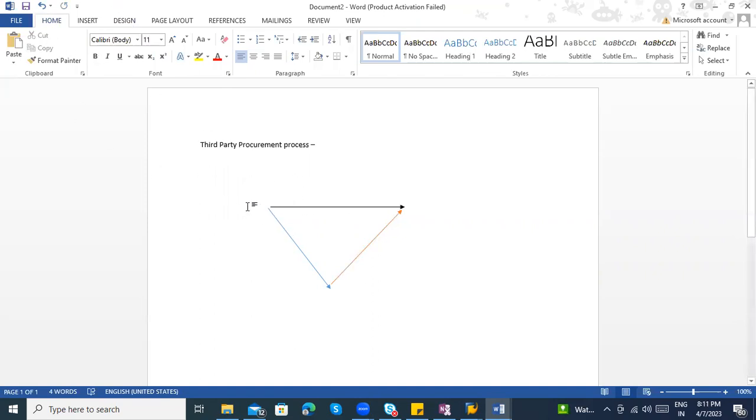We will get a customer order, and based on the customer order we'll be creating a purchase order, and we inform the vendor to dispatch the goods directly to the customer. Clear? So in the third party procurement process, we have the customer order. Instead of us dispatching goods to the customer, I'm requesting the vendor to dispatch directly to the customer.